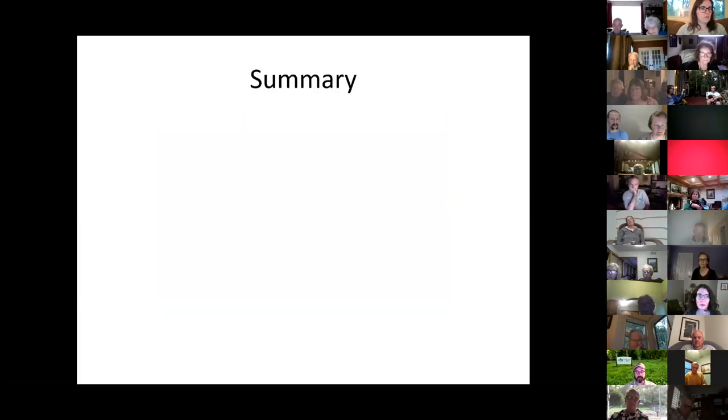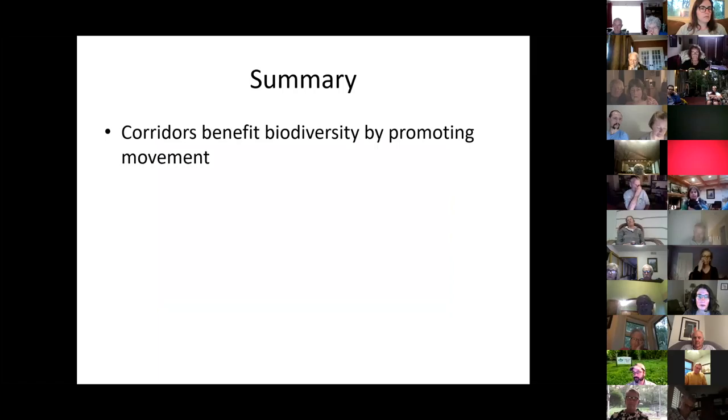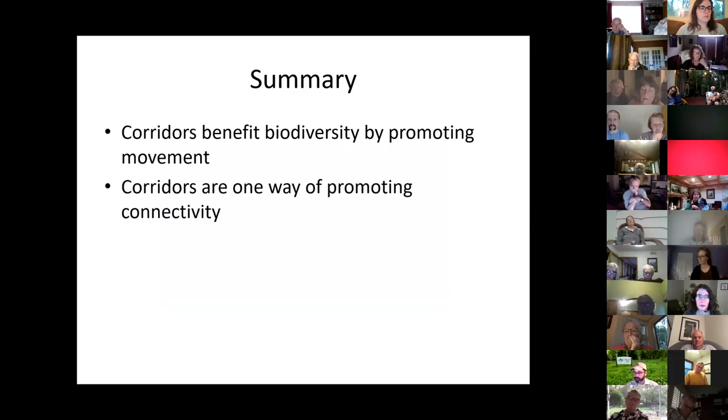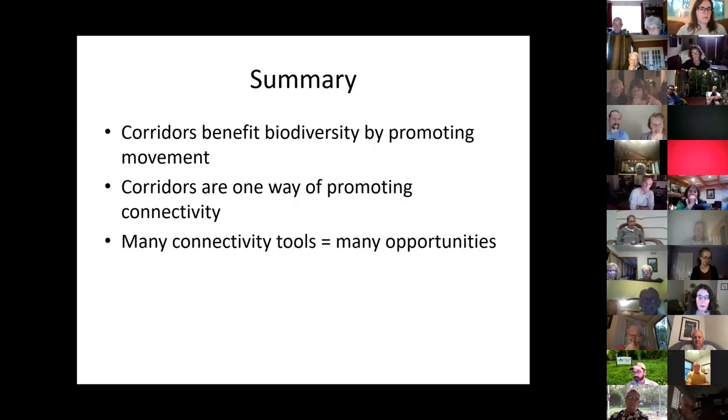So to summarize then, before we take some questions, if people have them, corridors can benefit biodiversity by promoting movement. We see that within our fragmentation and corridors experiment at the Savannah River site, and also from a lot of other scientific evidence that comes from around the world in a variety of different ecosystems with a variety of different taxa. Now again, corridors are one way of promoting connectivity, and I think that the goal here is to promote landscape connectivity because we know that this benefits biodiversity. Corridors are one tool, there are other tools as well. And with that, that presents many opportunities that can get tailored to particular cases, particular instances.